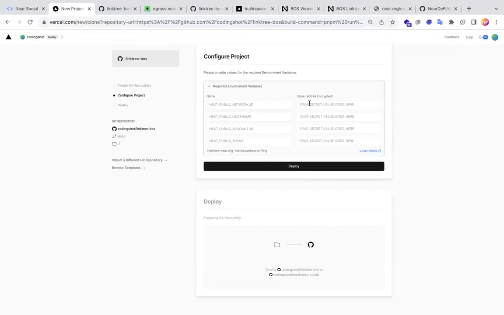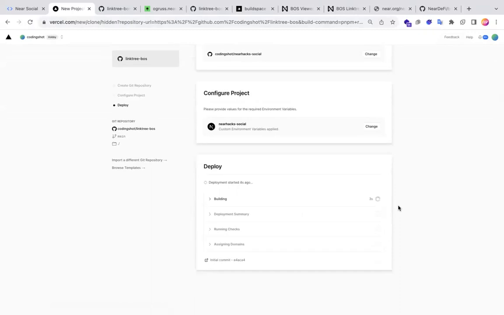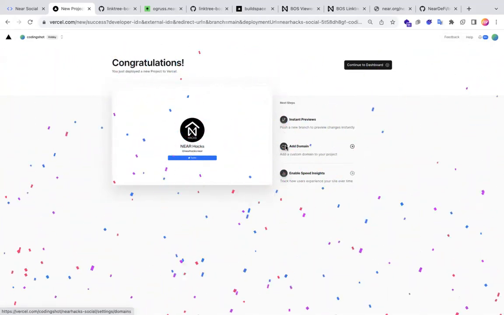I also have it here as a preview. So it's mainnet, https://near.org, theme. I'm going to do nearhacks.near, which is an account for NEAR Hacks, and then default. And then let's do deploy. It's going to take a little while to deploy, only a few minutes, but I'm in these streets right now, if you can't tell. So I'm going to pause. Deployed. It actually only took less than a minute.